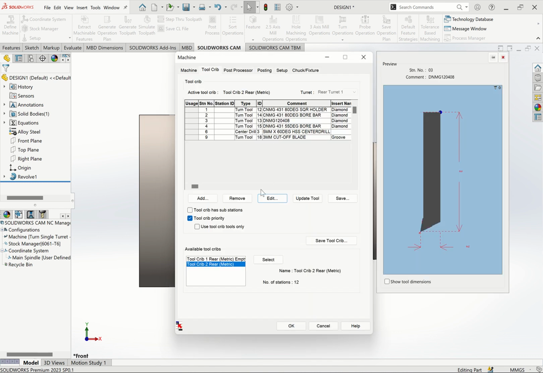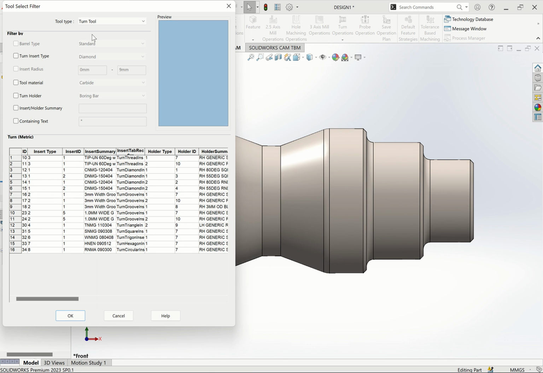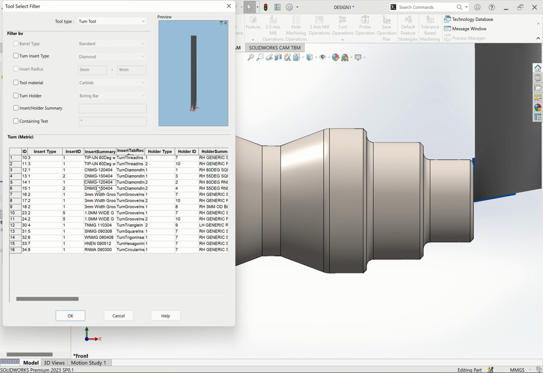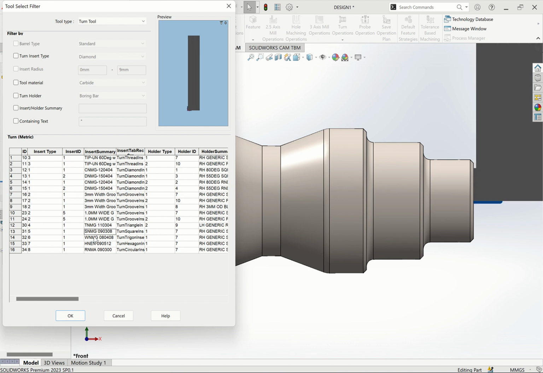Here you can add other tools. You are allowed to add other tools because there are very few. I can click here, add other tools, and I can check which tool I want to add. All of them, they are here. Maybe I can add this one. I can pick that one. I add for boring. This is for external. This is for facing external. This is for thread cutting. This is for external.